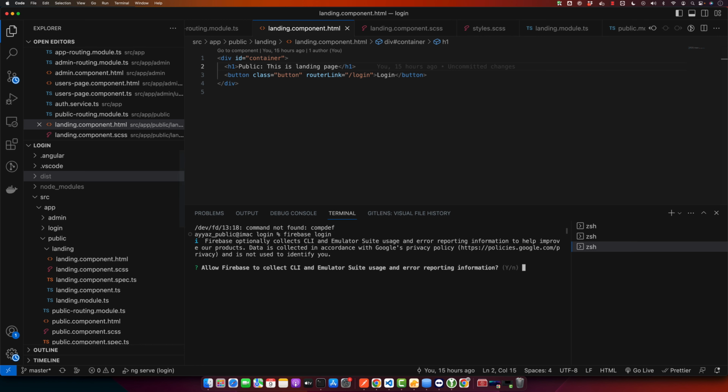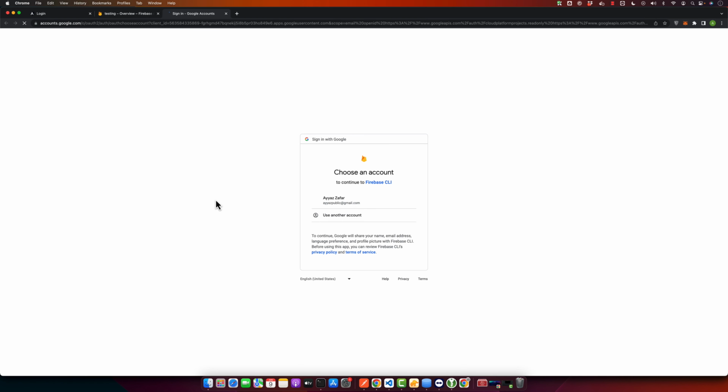Press enter and I will say yes, press enter. It will open an authentication window in your browser. Just click on the account that you want to use and click on the allow button. Then it will log you in the CLI.